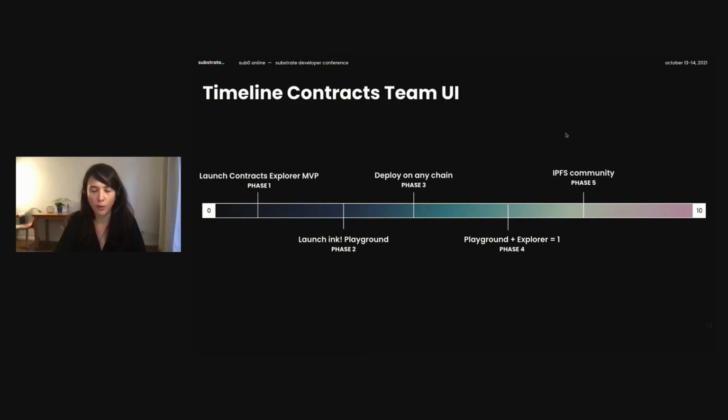The Contracts Explorer will get the ability to deploy on any chain soon after the MVP is launched. And sometime in the second half of next year, we expect to complete all the milestones, including the IPFS community and the integration with the playground.